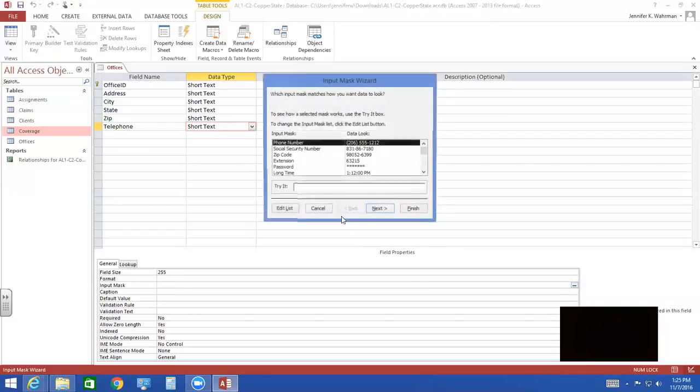It says, do you want to save? Yes, I want to save. Input mask. You're clicking in the blank cell to the right of input mask. Yes.